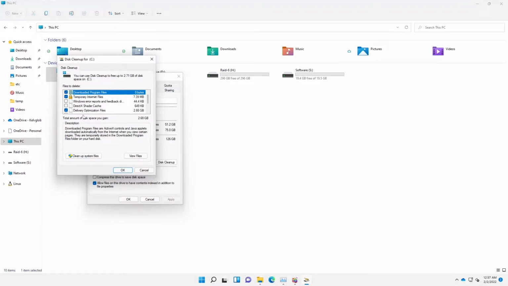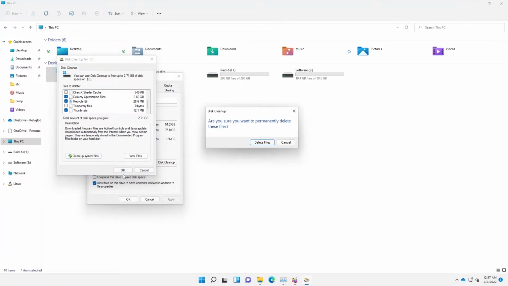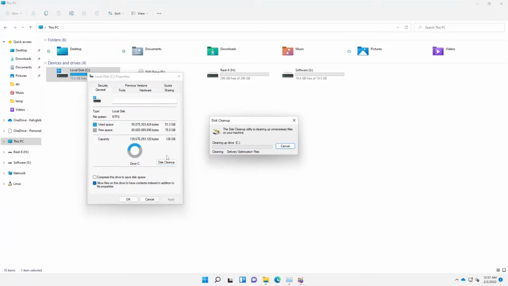Here you can see we have delivery optimization files. We have about 2.6 gigabytes of files we can clean up on this device. And also on the recycle bin, we can clean up some files. And if I just check again, we also have the cleanup system files. You can clean up system files to clean up more files. But let me just click OK to clean up some of these files, which are also taking some space on my device.